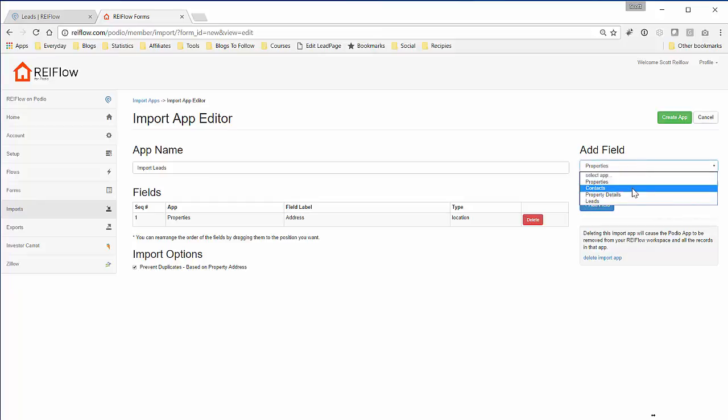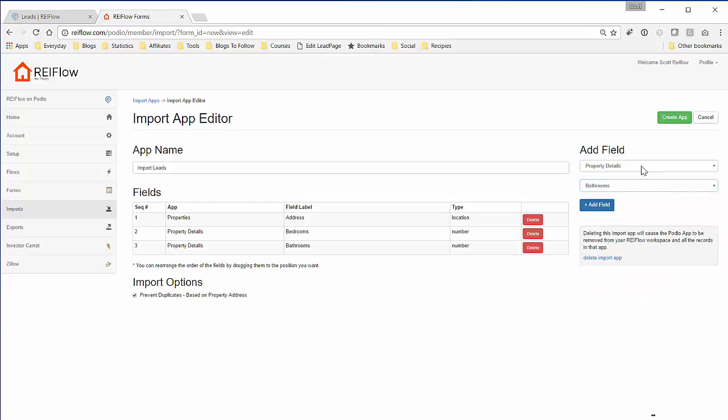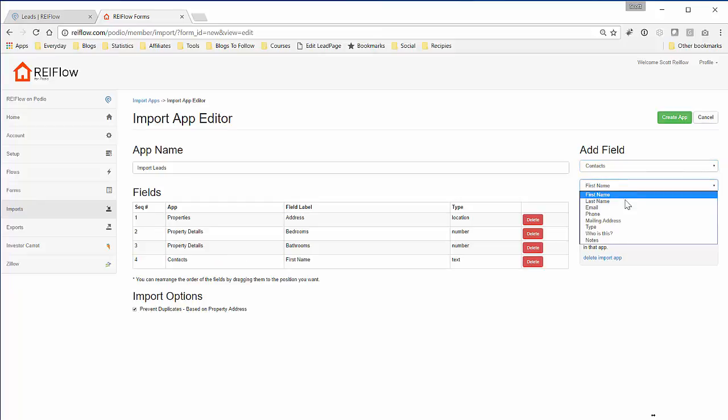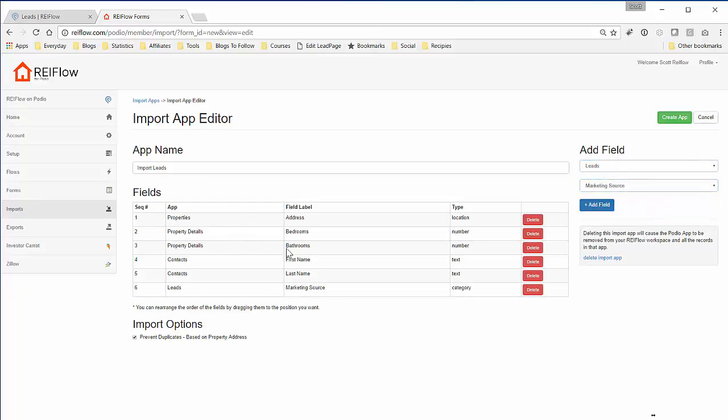For the details, we will take the bedrooms, bathrooms. Now in the contacts, we need the first name and last name. And finally, from the Leads app, we need the marketing source. Add that. So now these are the fields that I want to import.